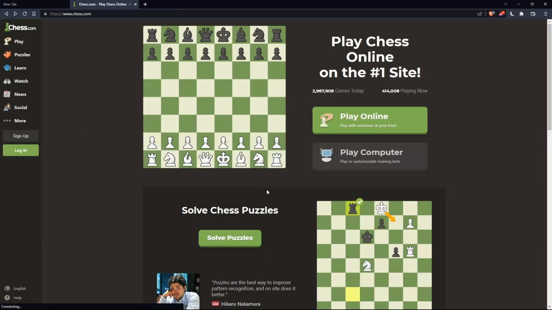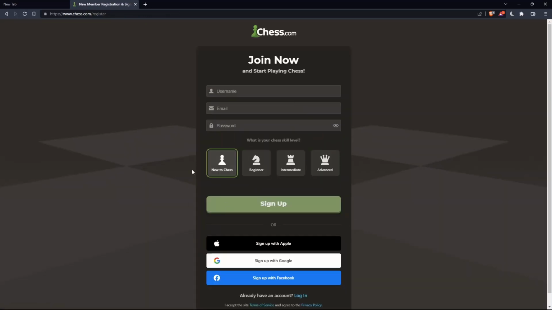Or if you don't have an account, you can simply click on sign up from here or sign up from here. Both will take you to this page, and here, of course, you'll just have to choose a username, enter an email and password, and simply click sign up. You can even choose your chess skill level: new to chess, beginner, intermediate, or advanced. And also, you can sign up with Apple, Google, or Facebook, like the login, if you don't want to go through all the boring steps of signing up.